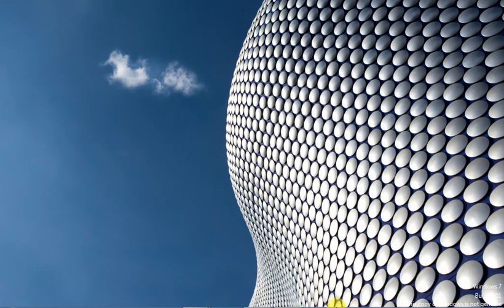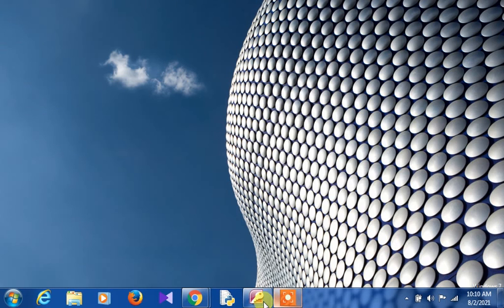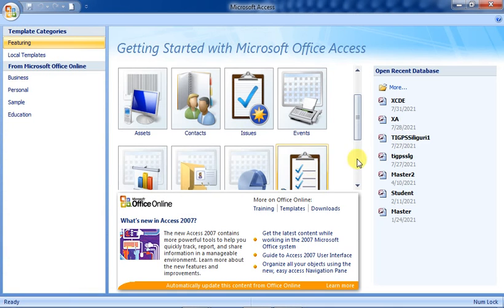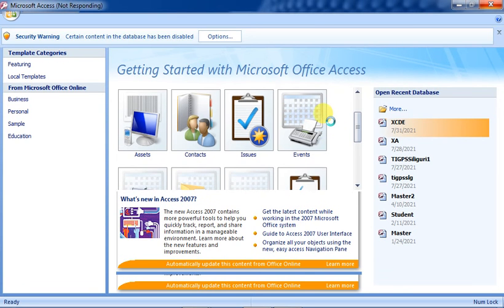So for that reason, we are just opening Microsoft Access here. It has already been opened, and one database we had already created. So we can see it. One database we can open. Here there are so many tables, and those tables we can easily access. In that table there must be some data.